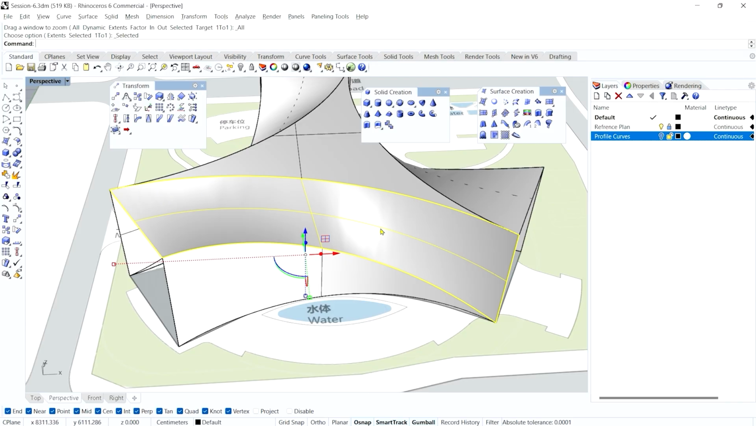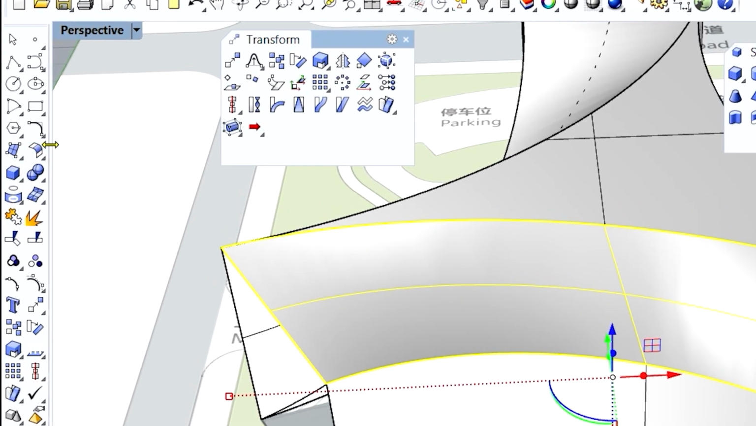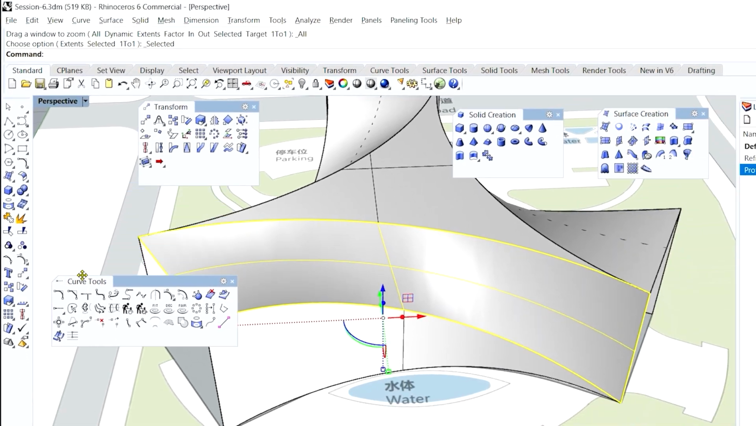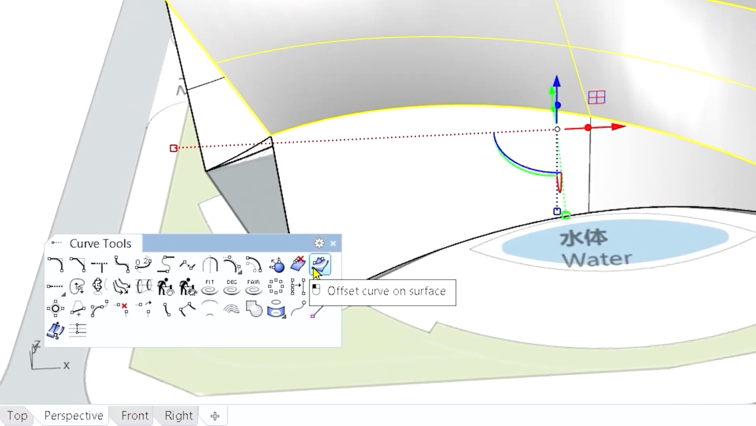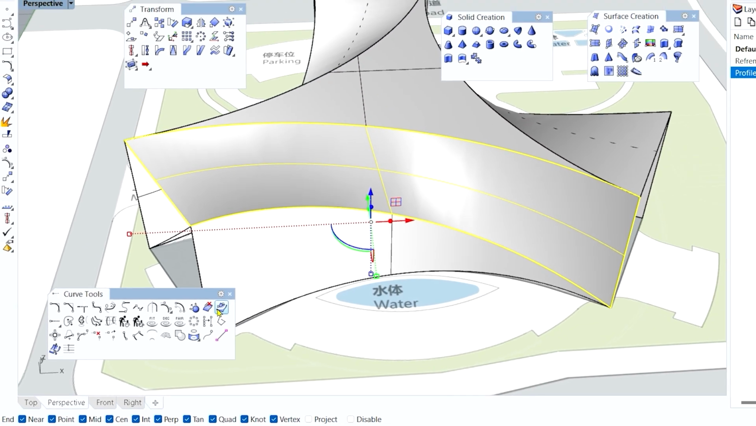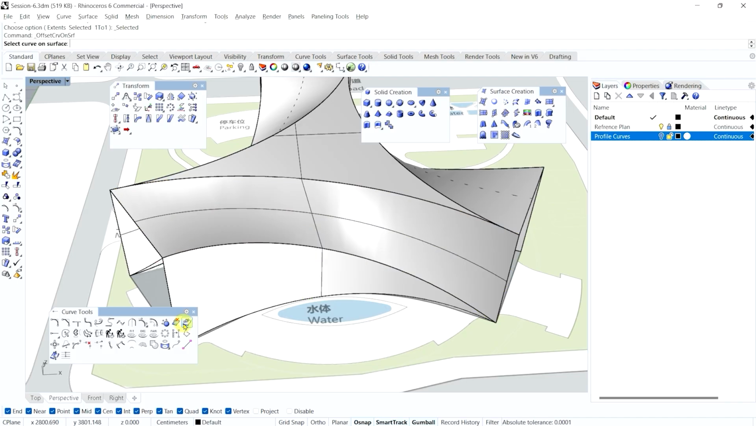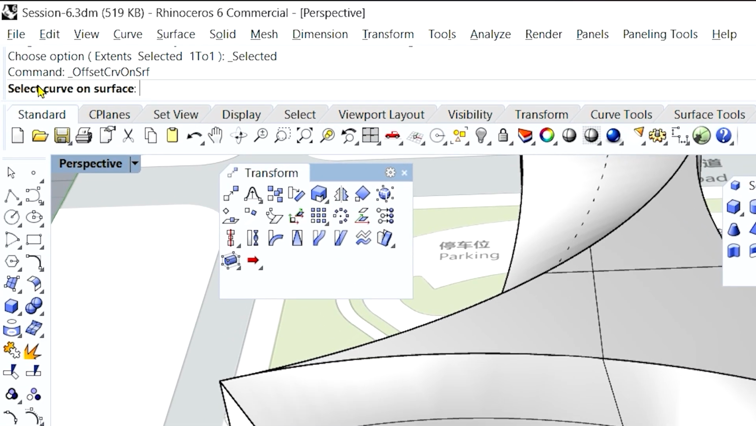Offsetting on a curved surface is different from offsetting on a linear surface, so we won't be using the typical offset command here. We'll be using a different offset method, which is in your curve tool set. In this curve tool set, you will find offset curve on surface, because we want the curves to remain on the surface. That's why we can puncture it. So I will use this. It will ask for the curve on surface, but you don't have a curve.